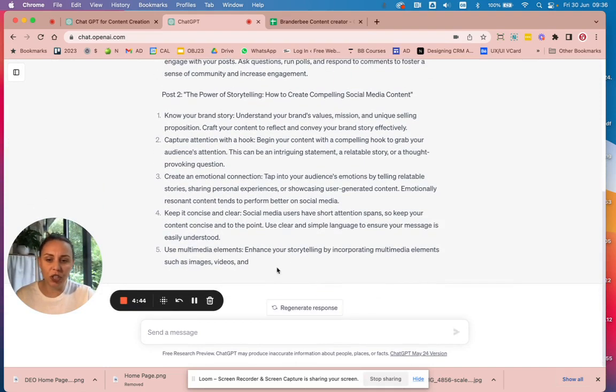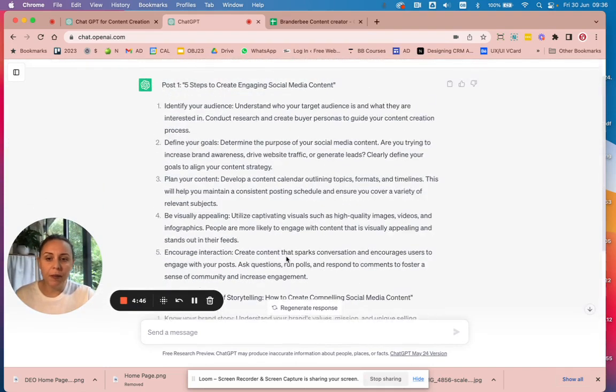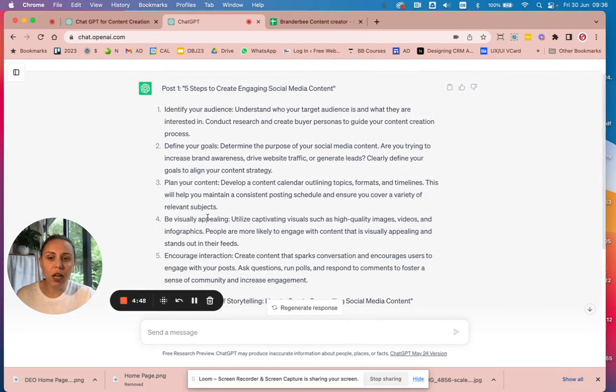I'm going to stop it generating. I don't need that many. A good idea is to have a look at what it came up with and shorten it. So I wouldn't just copy it and paste it and issue it. I would just have a look at what it came up with. So identify your audience.